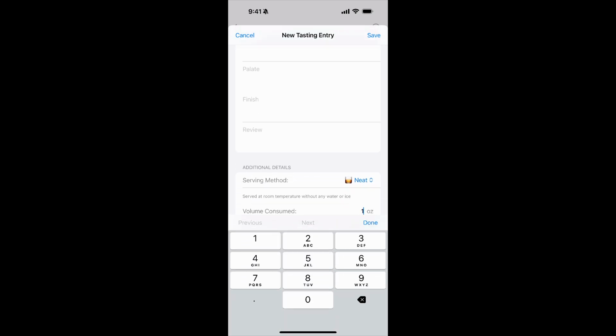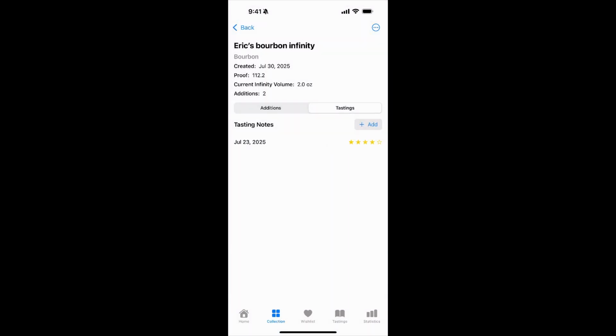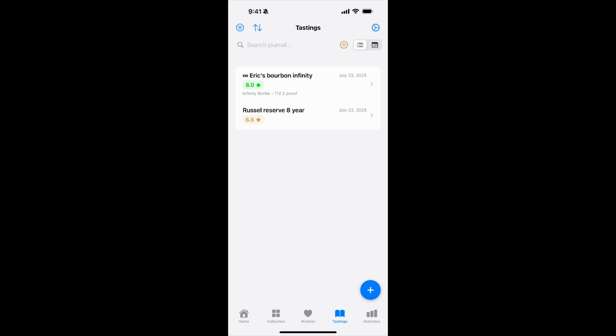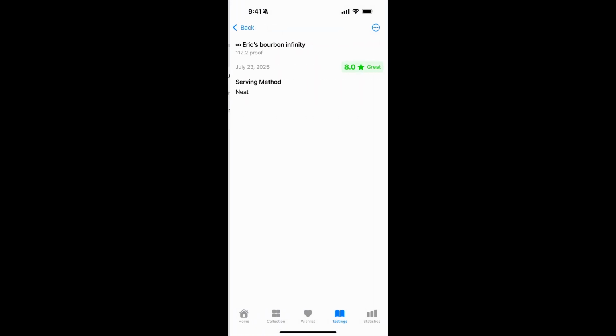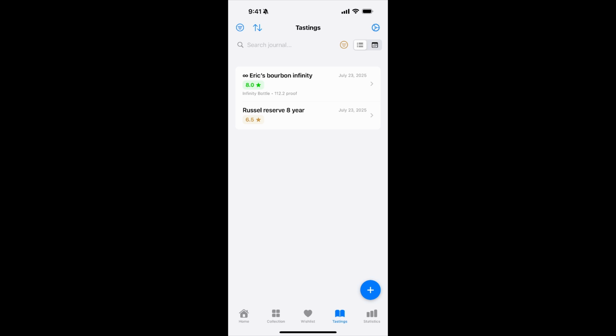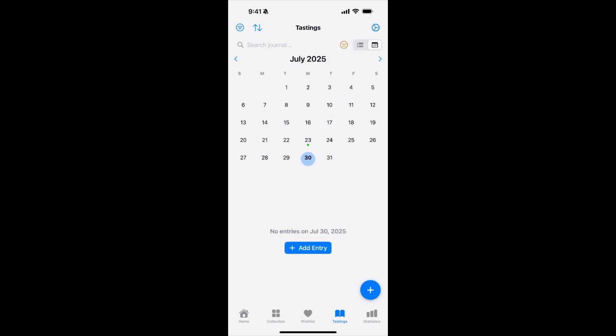That's for the purposes of calculating the overall volume of the infinity bottle, which we talked about before. And then we'll save that. Now, if we go to tastings, on the 23rd, you see the infinity symbol shows you that. It's called Eric Bourbon Infinity. And of course, if you tap it, it shows all those details that I put in also. And now on the calendar, it shows a green mark because the highest ranked bourbon of that day is green. But if you tap it, it shows you, of course, everything that you had.